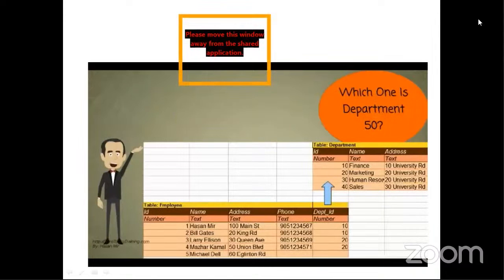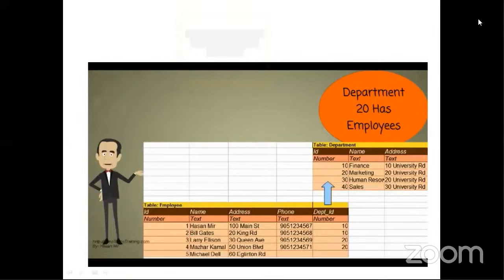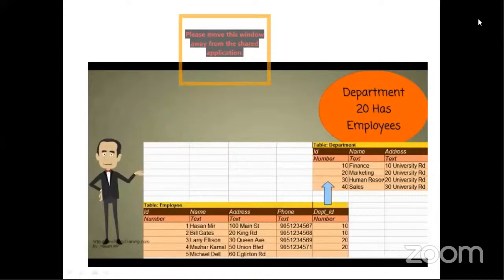Just imagine, if you encounter Department ID 50 in the Employee table, would that make sense? Department 50 does not exist in the Department table. Similarly, you will not be able to remove Department 20 from the Department table if its references exist in any of the child tables, in this case the Employee table. Again, this will create data integrity issues.